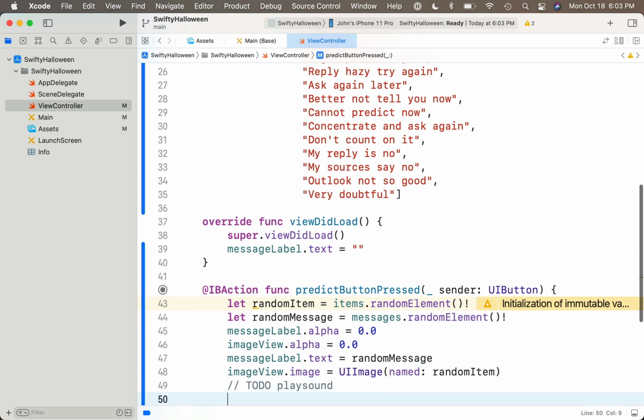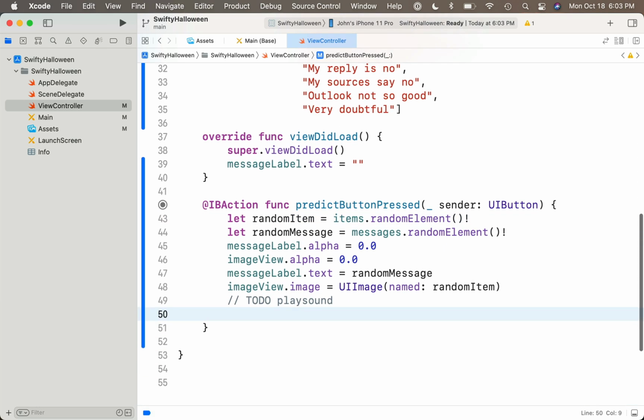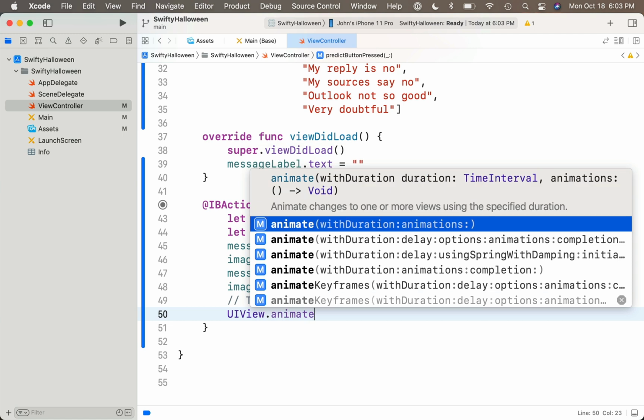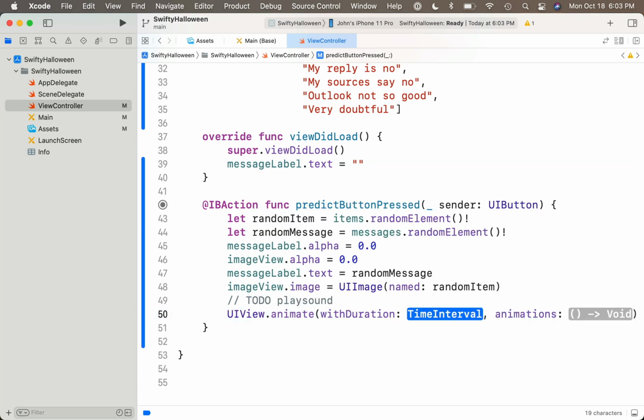Then I'm going to put in a to-do comment here to say play sound. We're eventually going to want to play sound, but I'll put that on pause for a moment. Then we're going to animate, and we do that with UIView.animate. I'm going to select this option with duration and animations. The duration is going to be 0.5 for half a second.